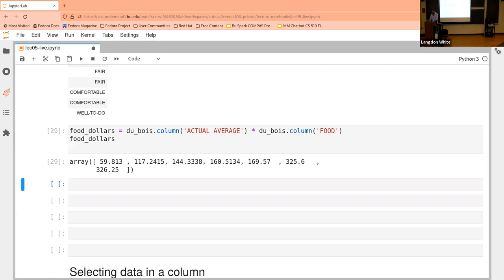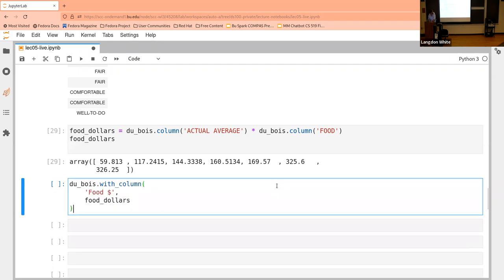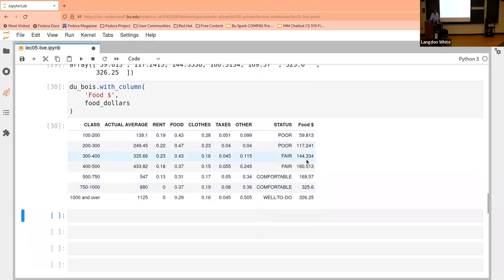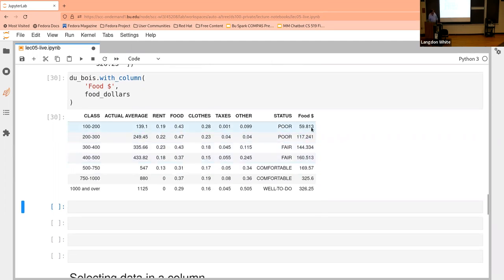So now that we have that as an array, we can add that column to our table. And now we can see, for each of these classes, what the dollar amount we spend on food is. I said it backwards, because we have the percentage, but we want to know what it is in real dollars that they spend on food. But let me assign it so that we don't lose that data.